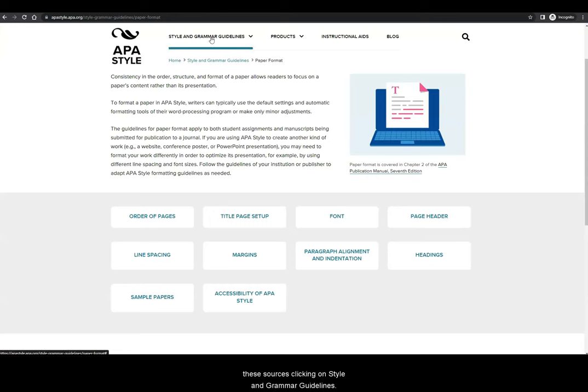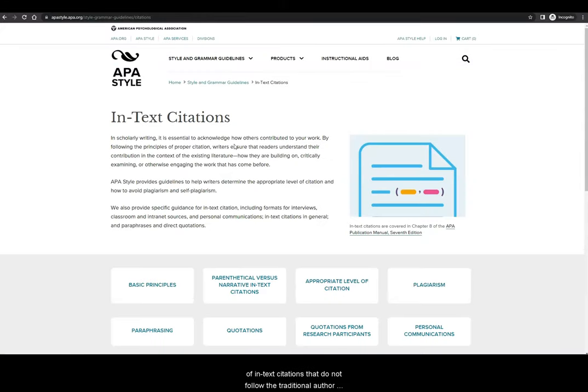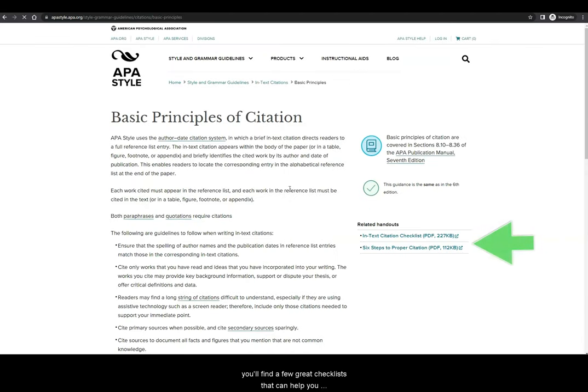Clicking on Style and Grammar Guidelines, click on In-Text Citations to double-check special cases of in-text citations that do not follow the traditional author last name and publication year structure. If you click on Basic Principles, you'll find a few great checklists that can help you determine when in-text citations are appropriate and how to cite them.